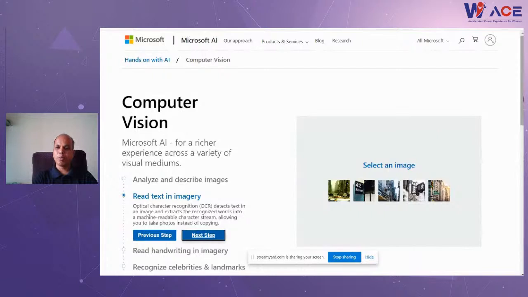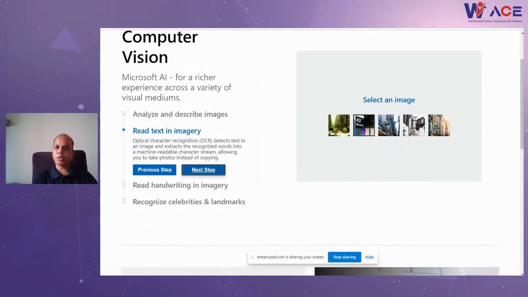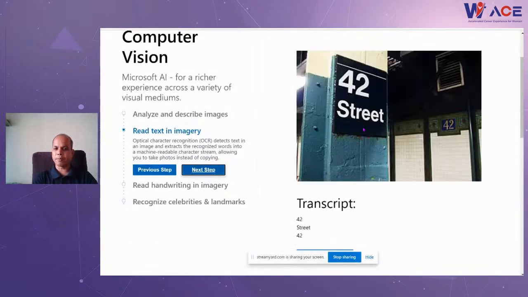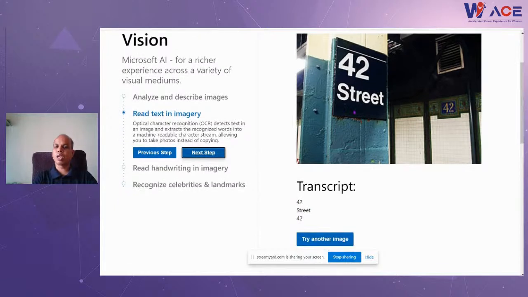If I go next, if I want to select a number, let's say, now you can see looking at the photograph what is being written over there on the street board. In the transcript format I am able to find out that this is written as 42, and this is the 42 street number, and this is what it determines.